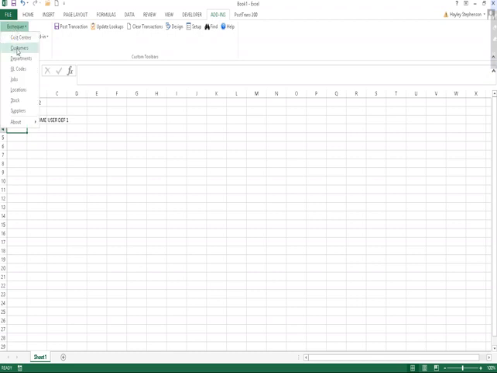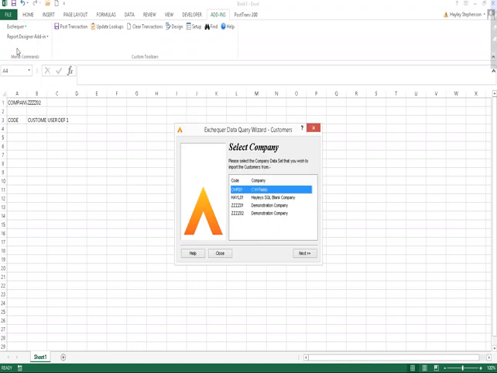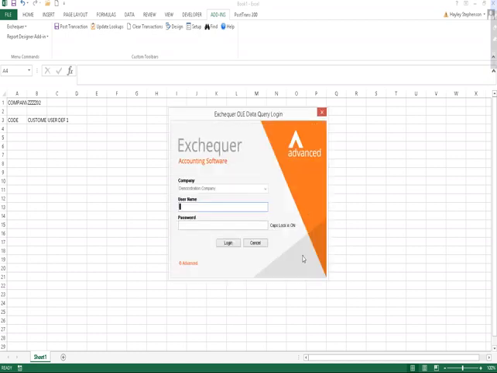This add-ins ribbon, and the Exchequer drop-down will appear as long as you've installed your Exchequer add-ins onto your PC or laptop. Once I've clicked on there, my Exchequer data query wizard has opened, and I can pick which of my Exchequer companies I wish to extract the data from. And I'm going to take my customer accounts for my ZZZZ02 company. I'll click on Next.